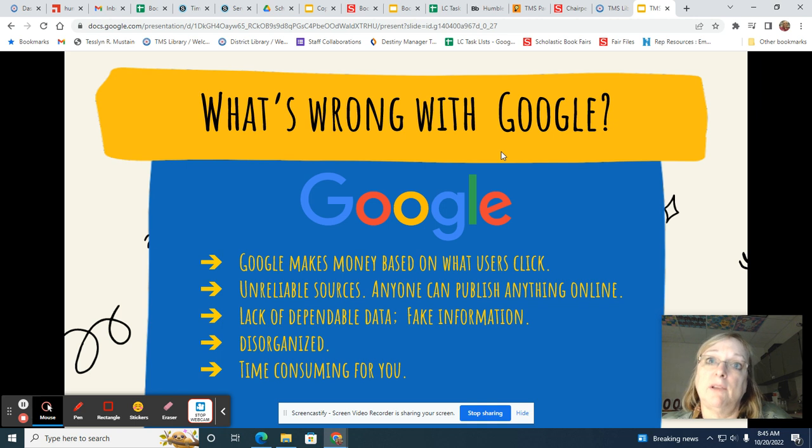Another problem is the unreliable sources. Anybody can post anything they want on the internet, and we all know that. We know that just because it's on the internet does not make it true. And that creates extra work for you, the researcher. That means you now have to go back and double check everything that you have learned on your Google search, because you don't know if it's reliable. You don't know if it's fake information or dependable. And that's a problem. Another issue with Google is that what you get is disorganized. It's not organized in a way that you can use it in a meaningful way, which creates even more time for you.